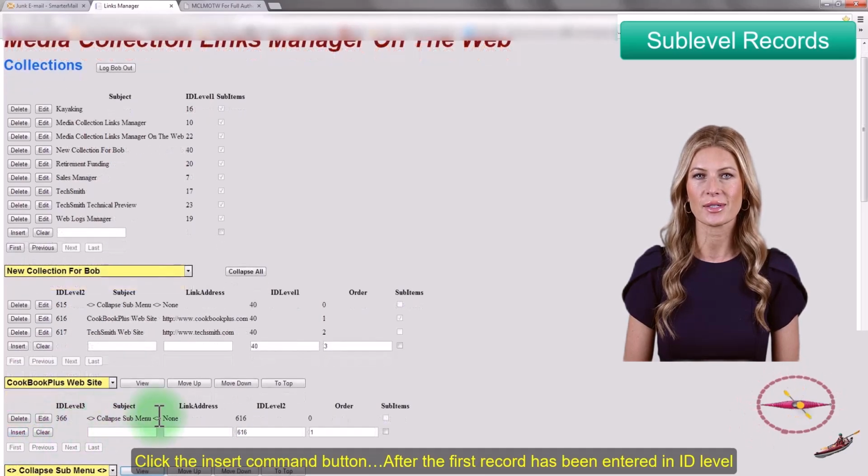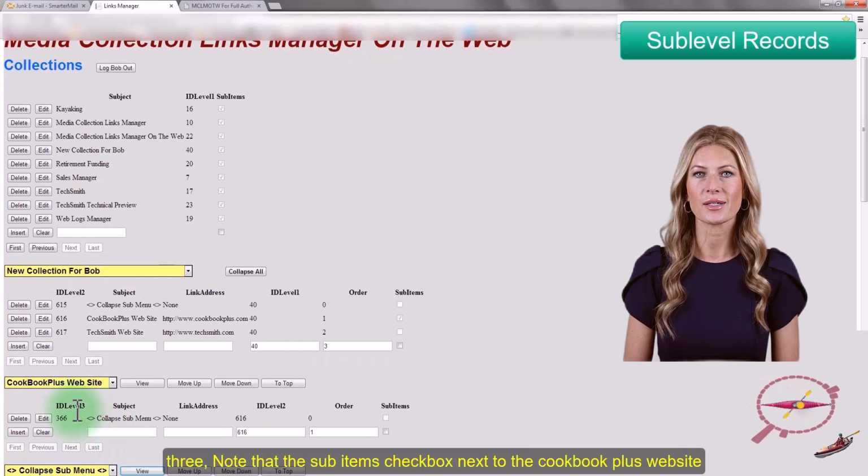After the first record has been entered in ID level 3, note that the Sub-Items checkbox next to the Cookbook Plus website record has been checked off.